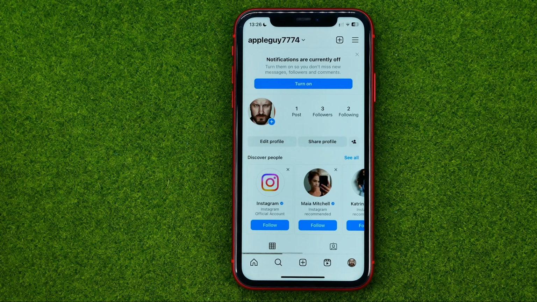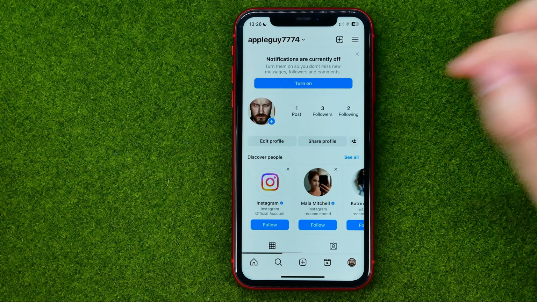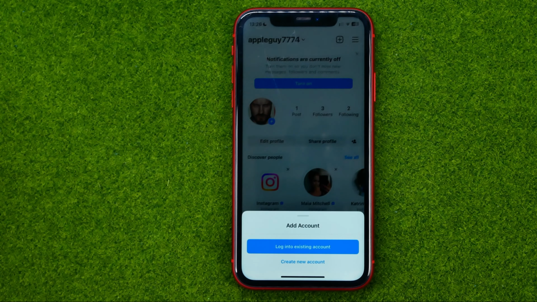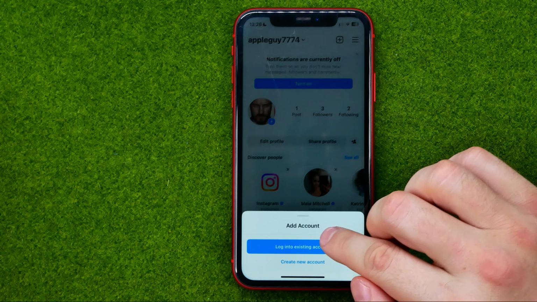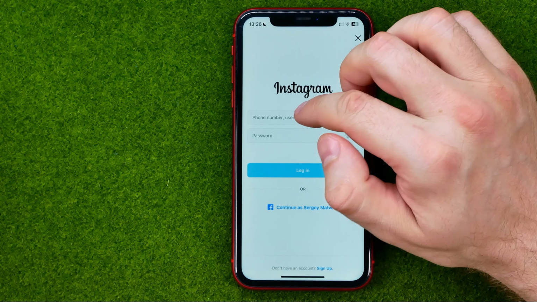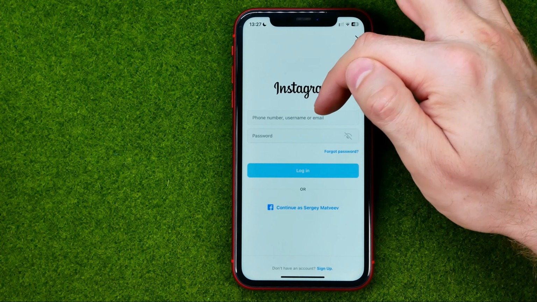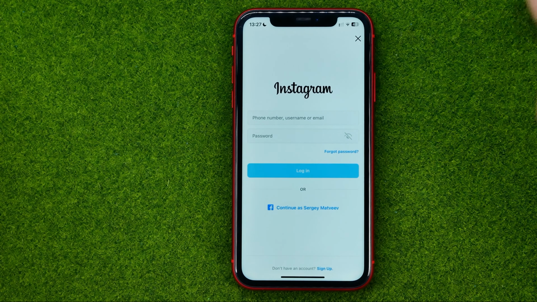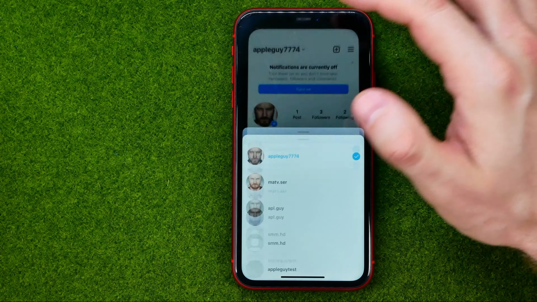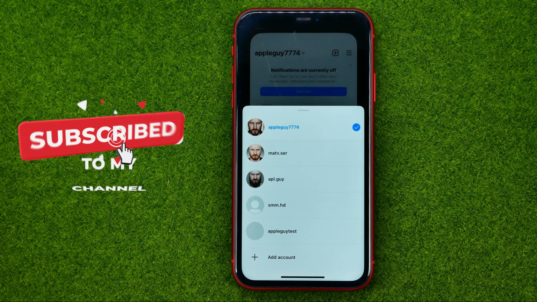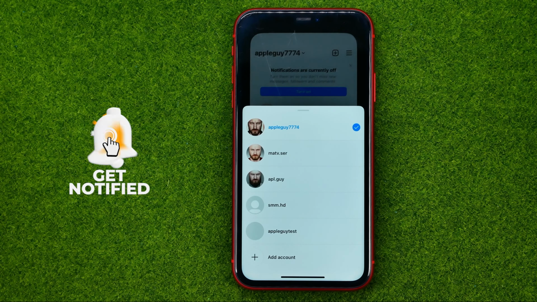And also, in order to add another account in Instagram, all you have to do is just tap right here where it says add account. Then it will ask you whether you want to log into an existing account or create a new one. If you select log into existing account, you will be able to enter your phone number, username or email, and then your Instagram password. Once you've done that, just hit add login and your account will be logged in and added to that list. That's how you can easily add another account in Instagram.